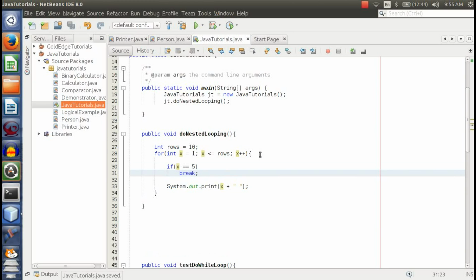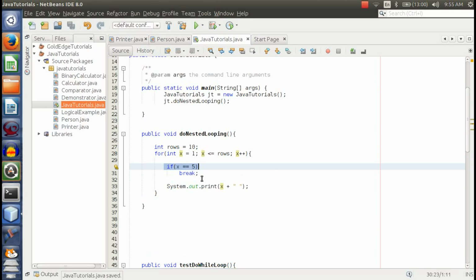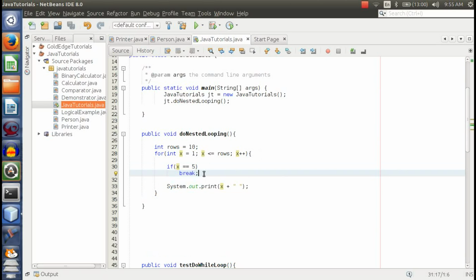Remember, if you have just one statement for an if block or a loop or whatever, then you don't need the curly braces. So I could still take this off, and I'll leave it like that, because this if statement here only controls this block, this break that we have here. So what happens? Now look at what's going to happen here. When I say for int x is equal to 1, x is less than rows, what's going to happen?